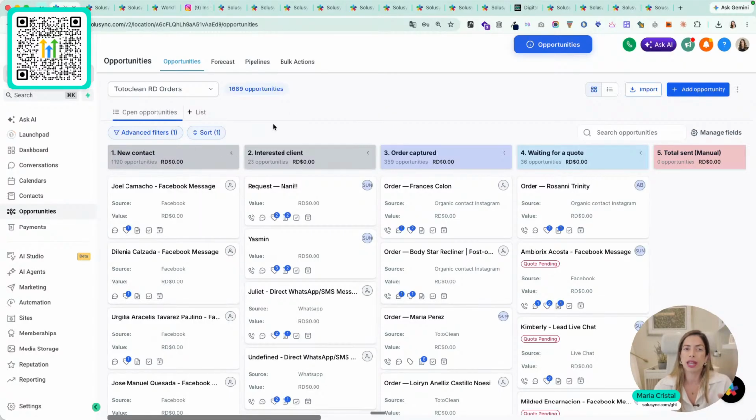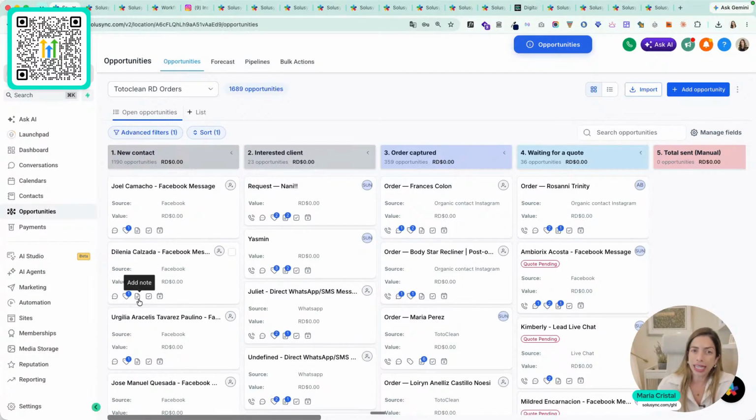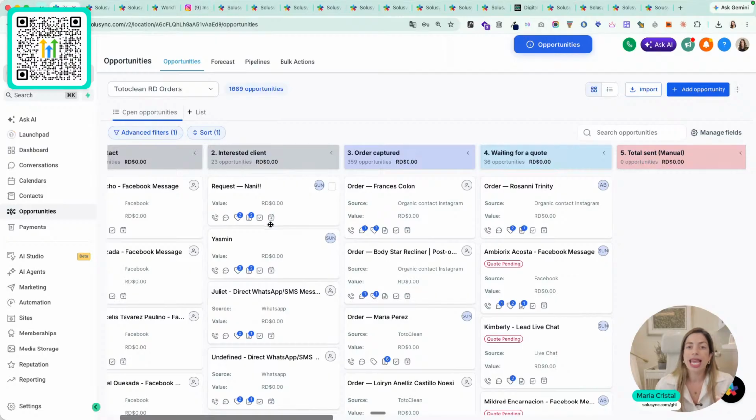Every single person that messages this business through Facebook, TikTok, Instagram, WhatsApp, or live chat on their website becomes a lead inside, okay? After we receive this lead, if the client messages that they're interested in purchasing, the bot knows it has to move the person to interested client, okay? If they say what they want to purchase, it moves itself to order captured.